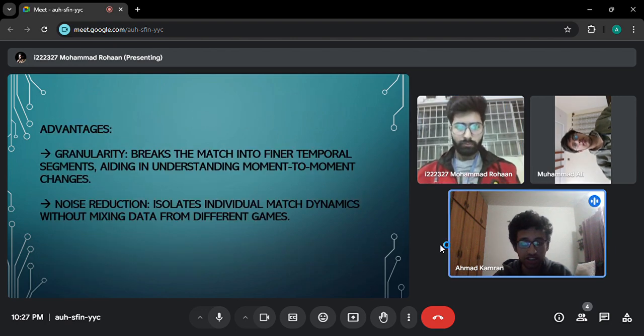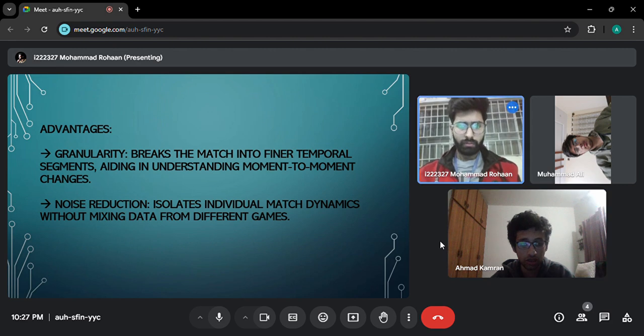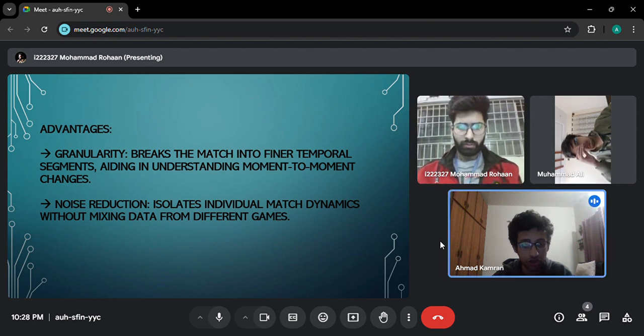The advantages of this are, first of all, granularity, which means it breaks the matches into finer temporal segments, aiding in understanding moment to moment changes. This provides a better understanding and clarity of what goes on in the match. And secondly, it reduces the noise that is made by the overlapping passes. So it isolates individual match dynamics without mixing data from different games.